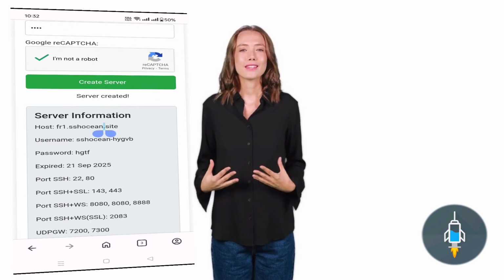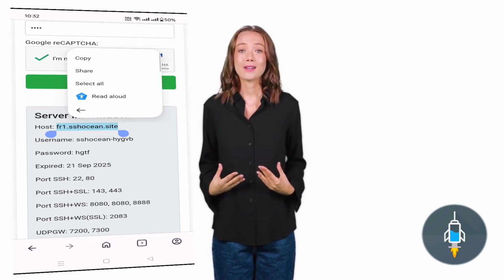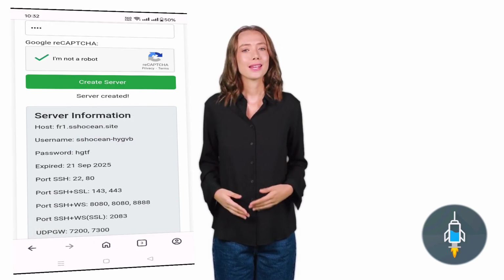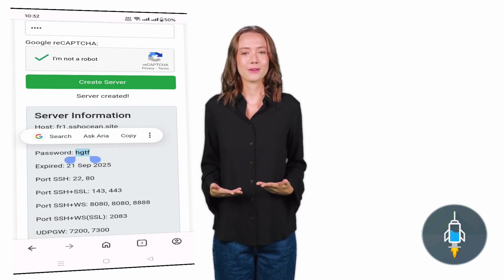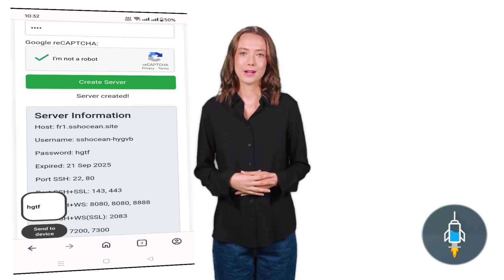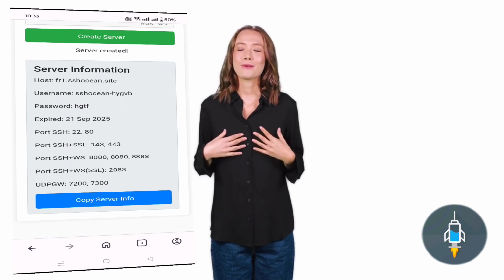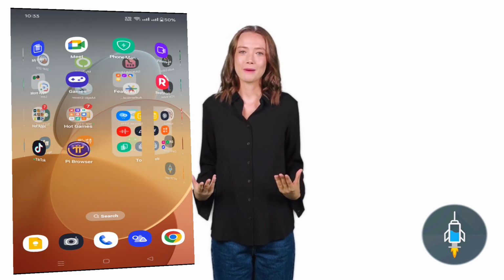Next, we need the latest version of the HTTP Injector app. Head over to the Google Play Store on your Android device, search for HTTP Injector, then download and install it. Once installed, launch the app. On the home screen of HTTP Injector, look for the small arrow icon at the top right corner and tap it to access the settings.